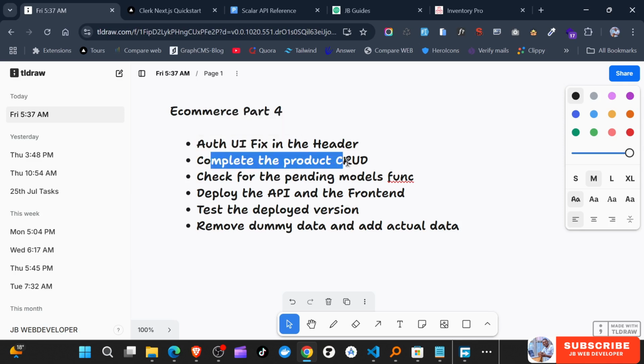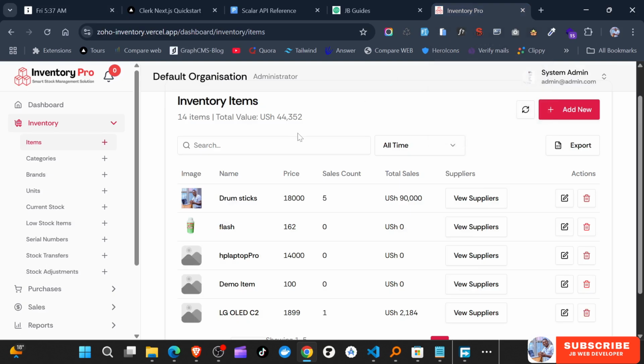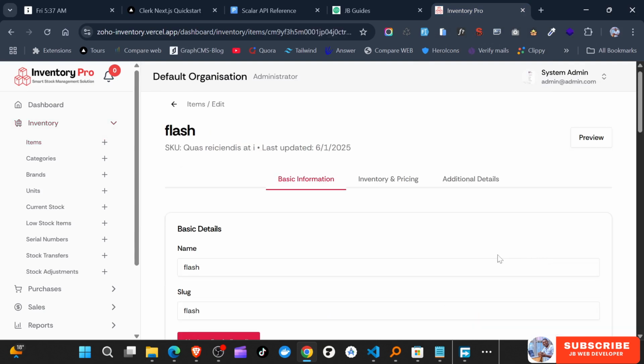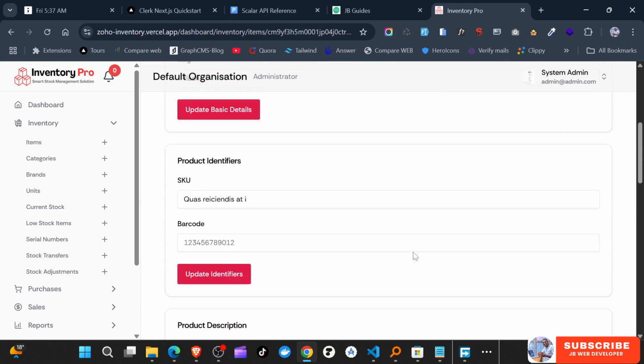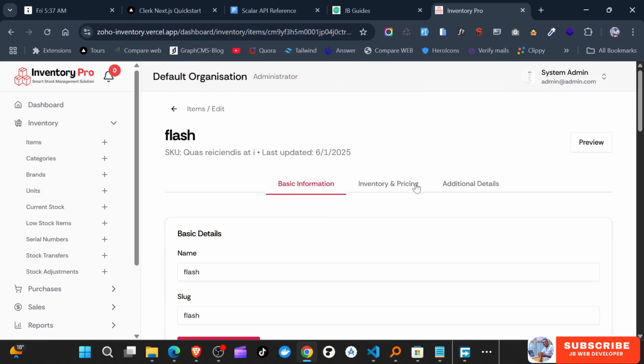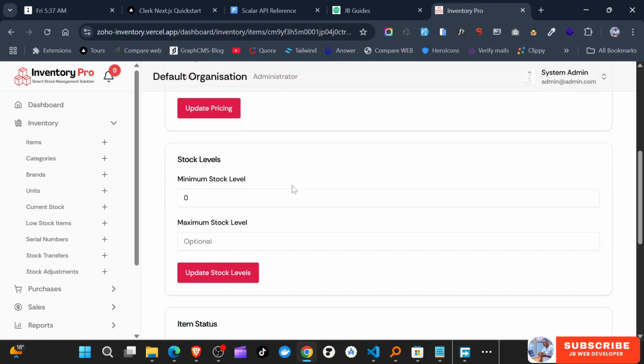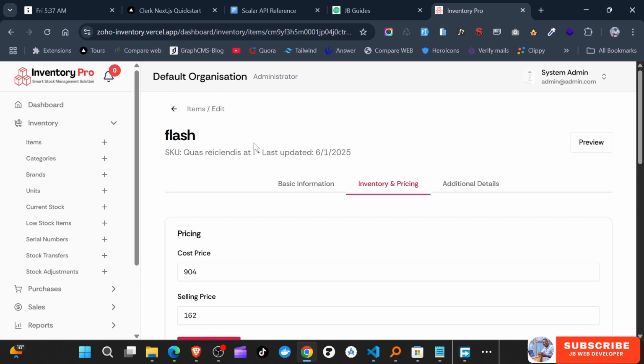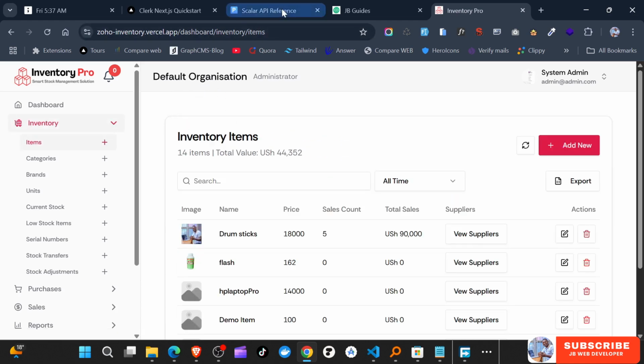I'm just going to do the CRUD functionalities for the product. So basically I want it to look like this, where we can add an item and we can also go ahead and edit the item. Now the difference is I want us to do it this way, whereby we have the tabs. That's how I want us to actually do it. I don't know how we're going to do it, but I want it this way.